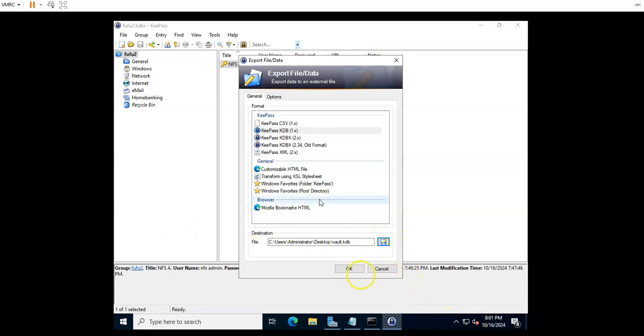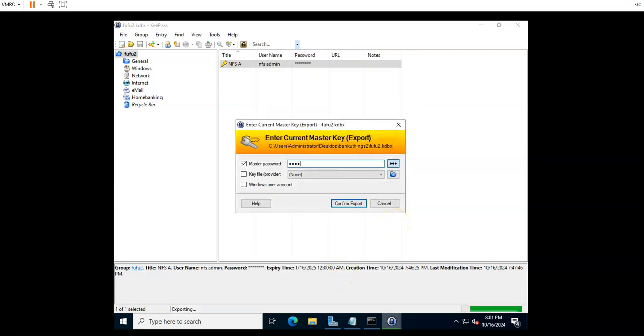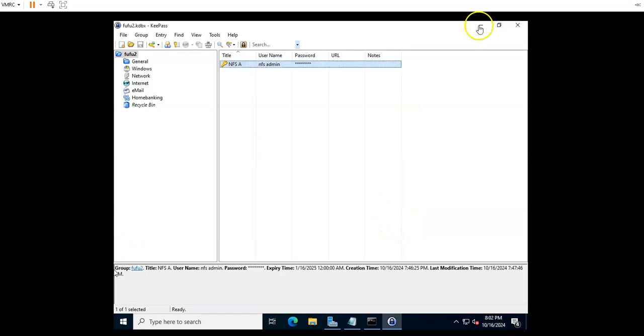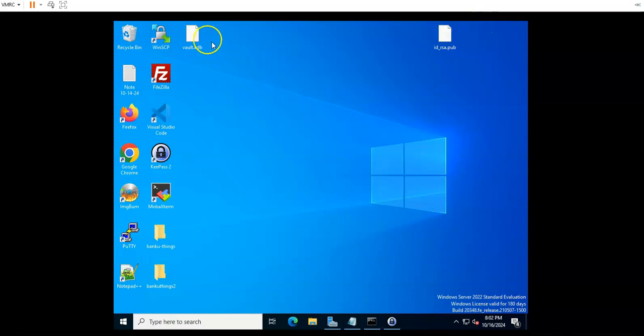Press OK. Master password 442. Confirm. Alright, ready to run. Close. I should see it saved on the desktop now. Look, the Vault. Look at my desktop here. So here's Vault right here. So I will email this to my teammates.